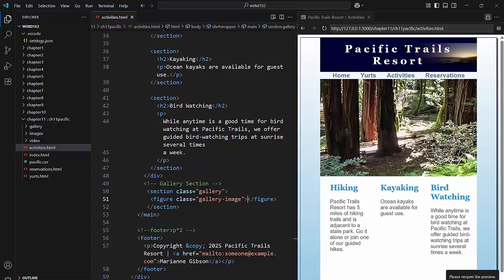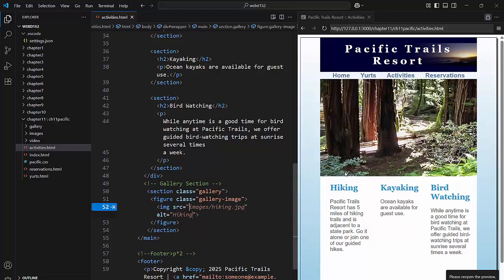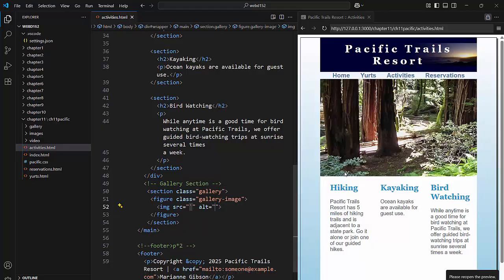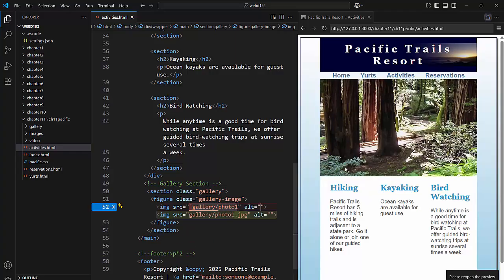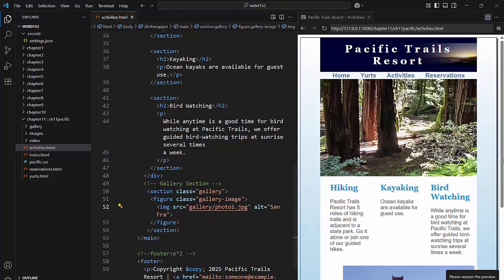Each figure will hold an image tag for the picture and a figcaption element for the caption text. My next line, img tag, and the source is going to be gallery, and then photo1.jpeg. It's giving me a hint, so I'm going to hit the tab key. The alternative tag is going to be San Francisco Bridge. I'm going to close my File Explorer, give me a little bit more room.